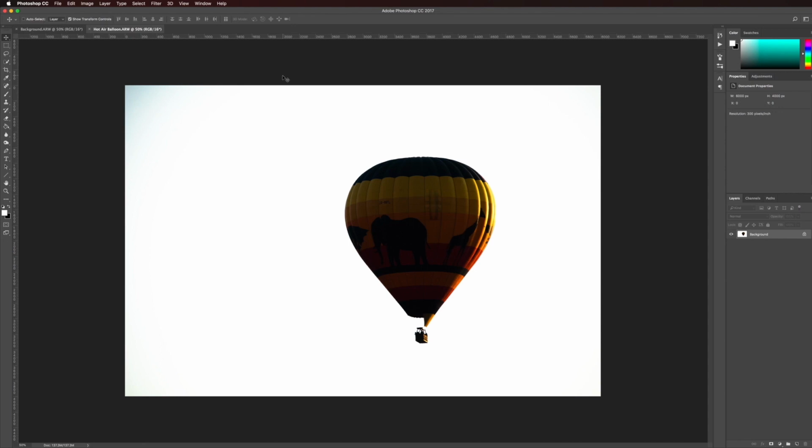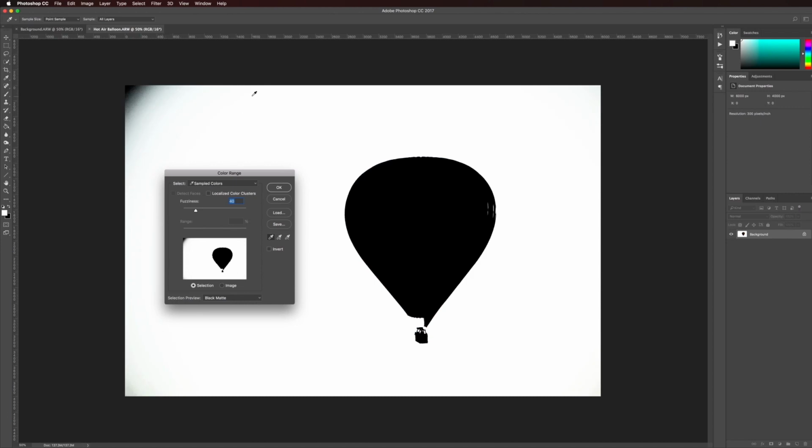Your masking approach is going to be different for every composite, because sometimes you'll have hair, different colored backgrounds, it might be more complex. This is a rather simple composite because the background is almost completely white, so to separate the hot air balloon from the background will be quite easy. I'm going to go over to my select menu, hit color range, and I'm going to basically just select this white sky. And I'm going to add these extra colors by holding shift and clicking on that area.